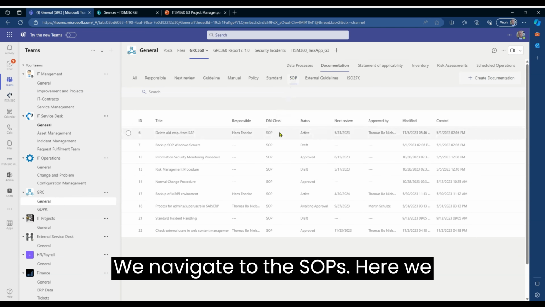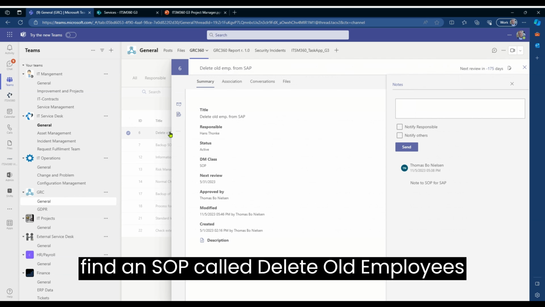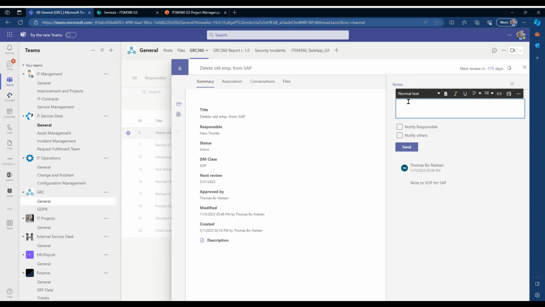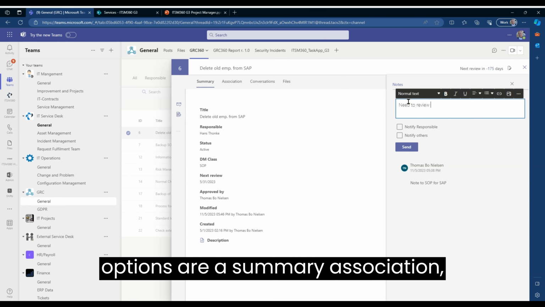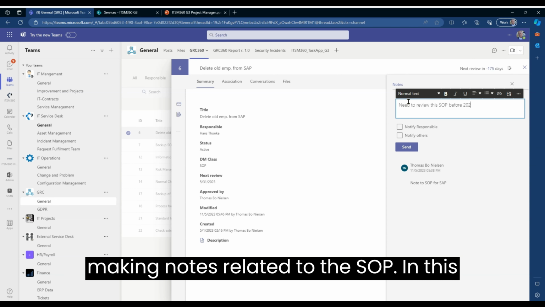We navigate to the SOPs. Here, we find an SOP called Delete Old Employees from SAP. We take this SOP as our example. When you open the document component, the options are a summary, association, writing emails, working with files, and making notes related to the SOP, in this example.